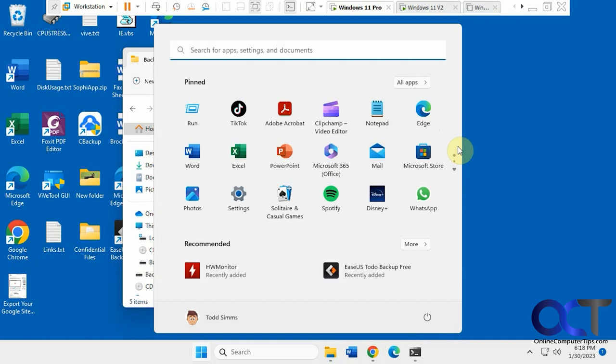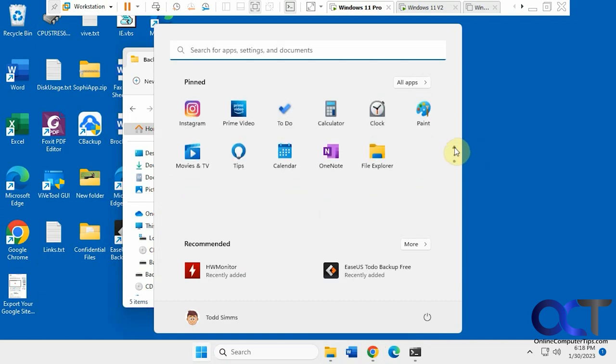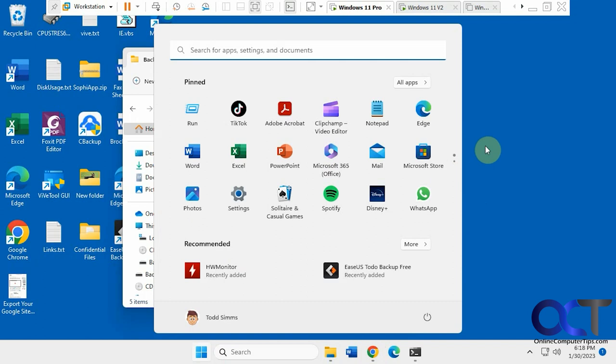It'll also come in handy if you're going over to a new computer. Let's say you've got a custom start menu here and you want to copy it over. You could back it up and export it.